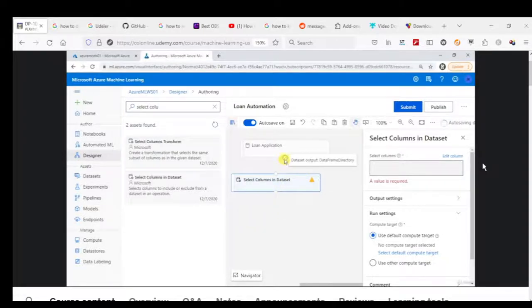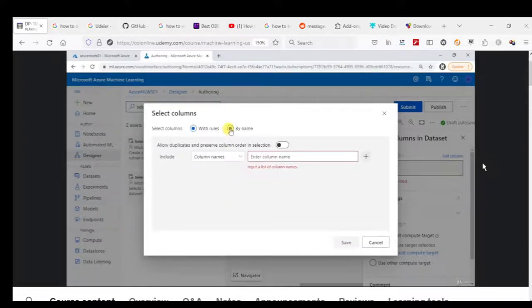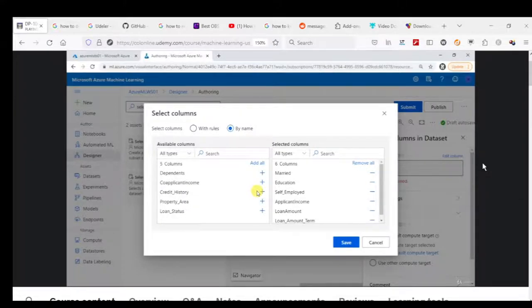Then connect the output node of the loan dataset to this module. Then here we need to select the columns. So click on edit columns. And then on this screen, I'm going to choose by name. And then select the married, education, self-employed, applicant income, then loan amount term, credit history, and then finally the loan status, which is also our predicted column. All done, and click on save.